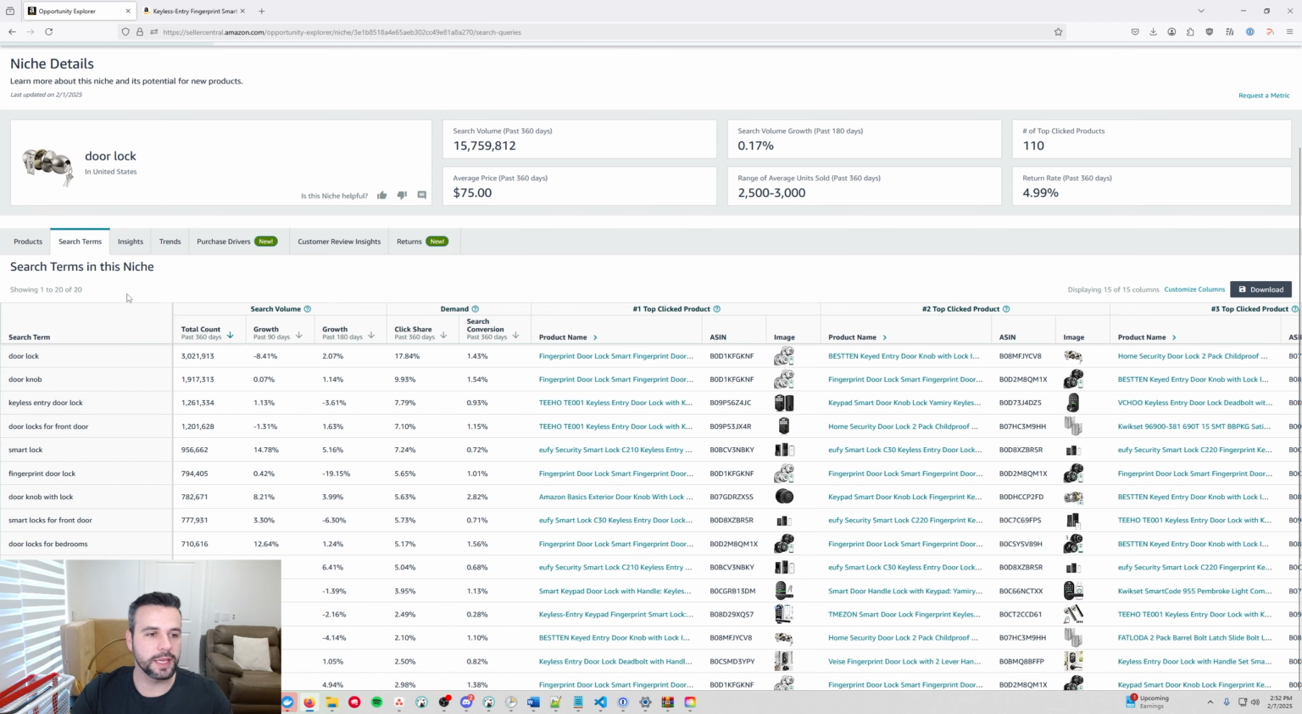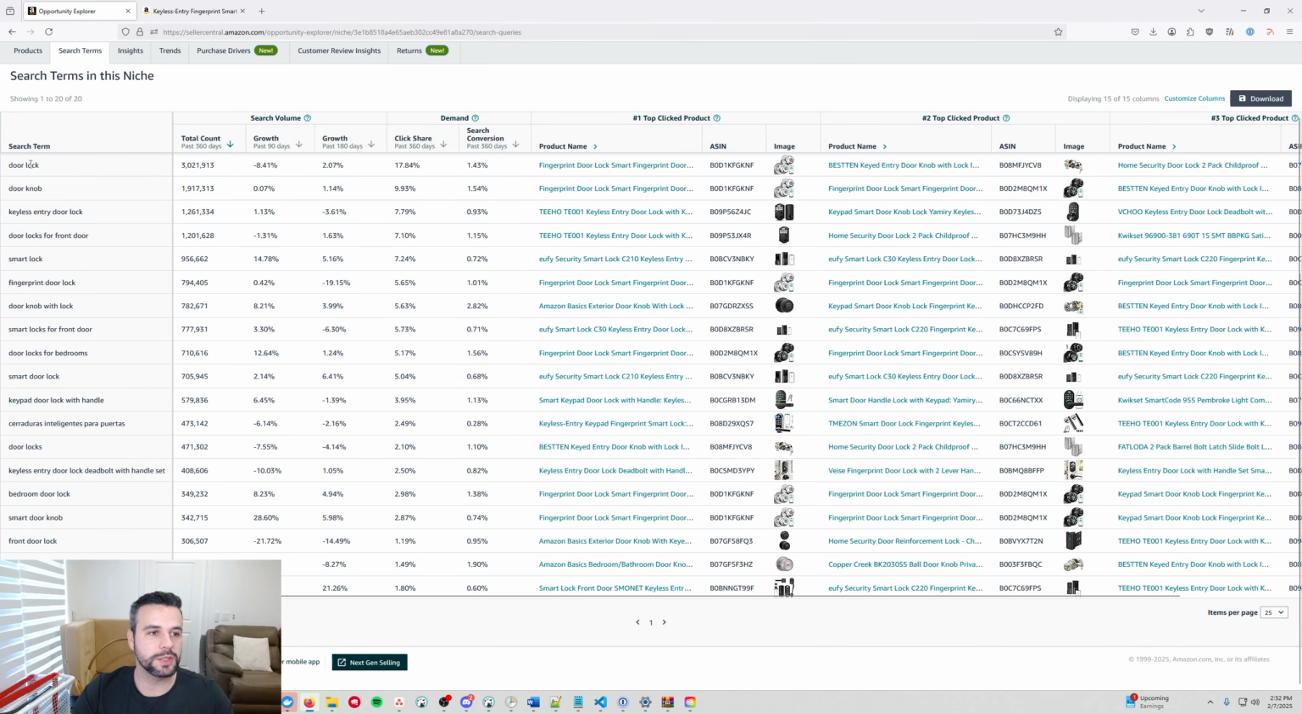I now have a list of all the most popular search terms for this niche. So you can already see door lock, doorknob, keyless entry door lock. That's a good one. Door locks for front door. Now you get an idea here. This is Amazon's data itself, and it's telling you what search terms are most relevant to this niche and this product. So this is a great list to start off.